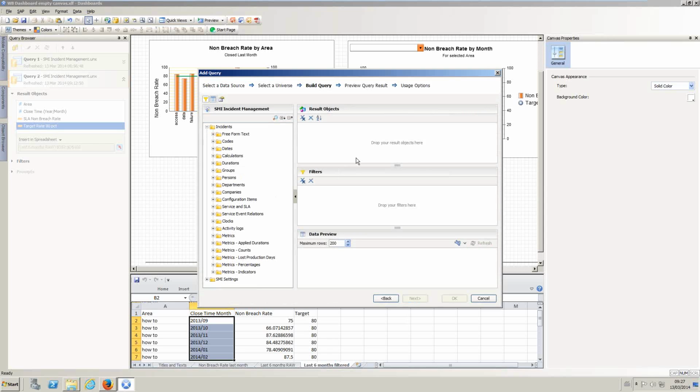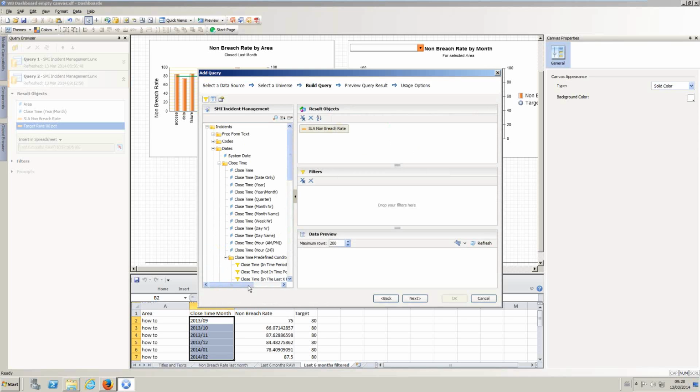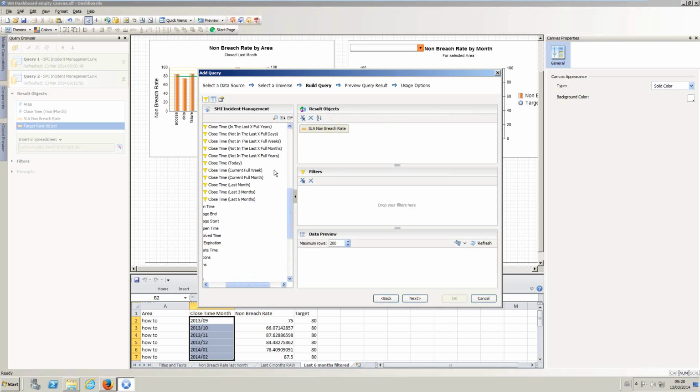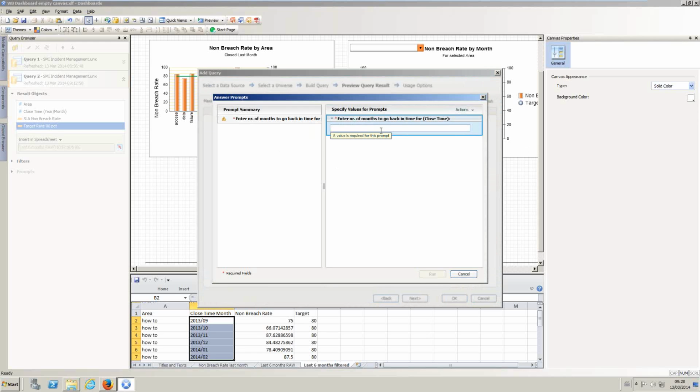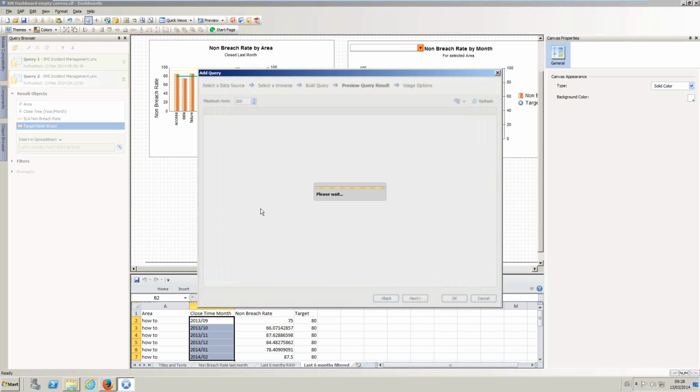There we go. Really, this only requires one result object, which is the SLA non-breach rate, and it requires one filter, which is close time in the last 12 months. Now I don't have last 12 months as a fixed predefined condition, so I'm going to use the last X full months, and then I'll have a prompt that I need to answer. There we go, and say let's go back in time 12 months. So this will give me one figure, one number, 86% was the overall non-breach rate for the last 12 months.